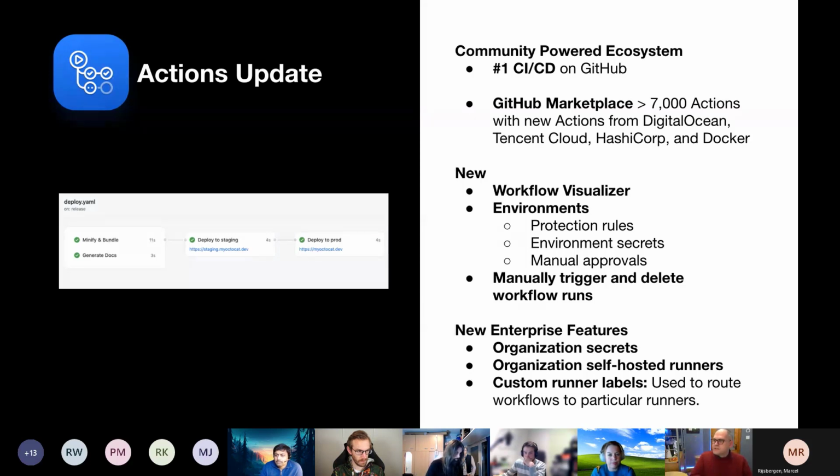So first of all, Actions, we launched it in November 2019 when it GA'd, and it's already the biggest CI/CD system on GitHub and the biggest CI/CD system we see in all of our data. And it's not just a little bit biggest, it's bigger than all the other CI/CD systems combined now. So the growth in people using Actions has just been amazing to see.